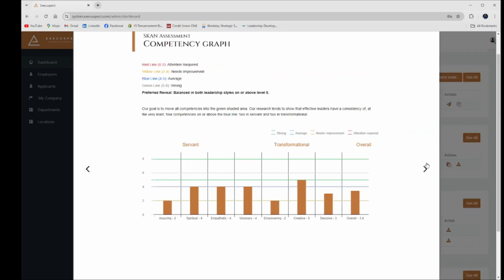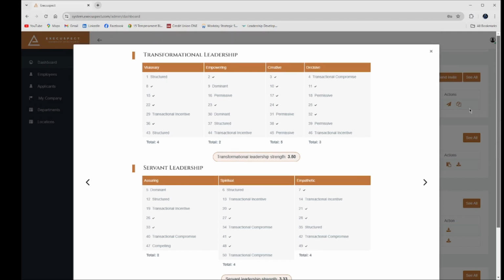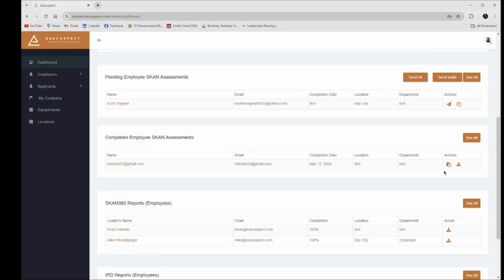And here's the competency graphic. This tells you how a person communicates, how well they inspire other people, how well they empower other people, and so on and so forth. And this, of course, is the third graphic. Again, I'm not going to go into detail in this video because we have a video called SKAN Pro Tutorial that I really would encourage you to watch to get a deeper understanding.